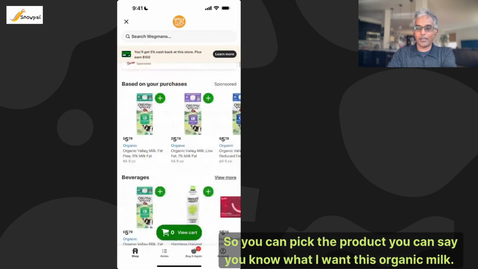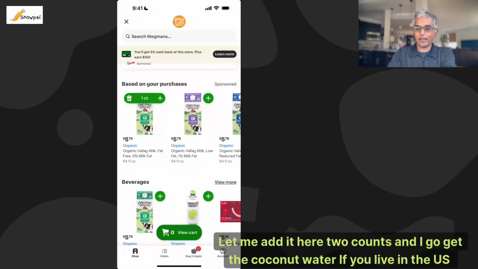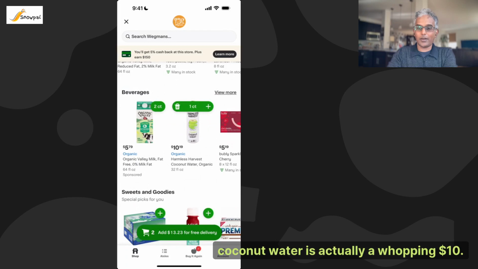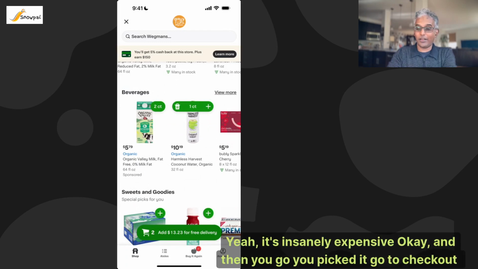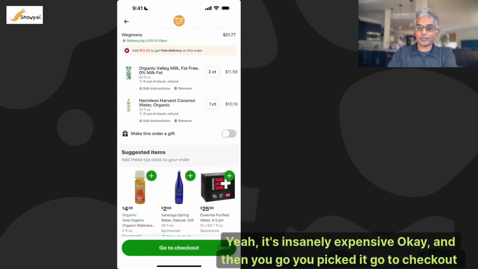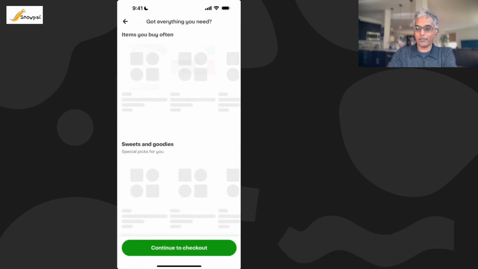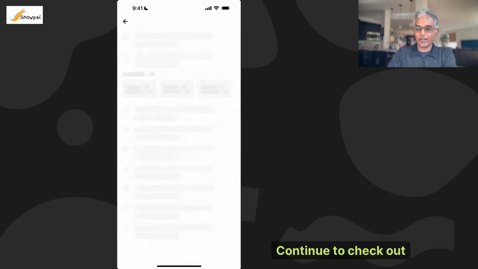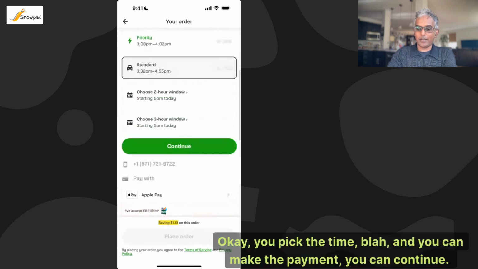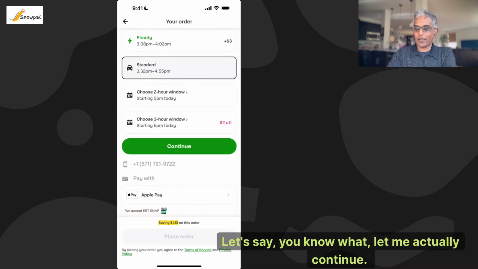You can say, I want this organic milk. Add it here, 2 counts. And I go get the coconut water. If you live in the US, coconut water is actually a whopping $10. It's insanely expensive. Okay, and then once you've picked it, go to checkout, continue to checkout. You pick the time, and you can make the payment, you can continue.